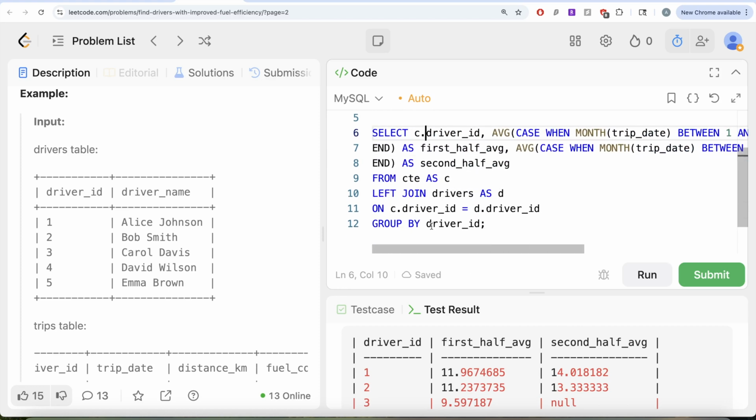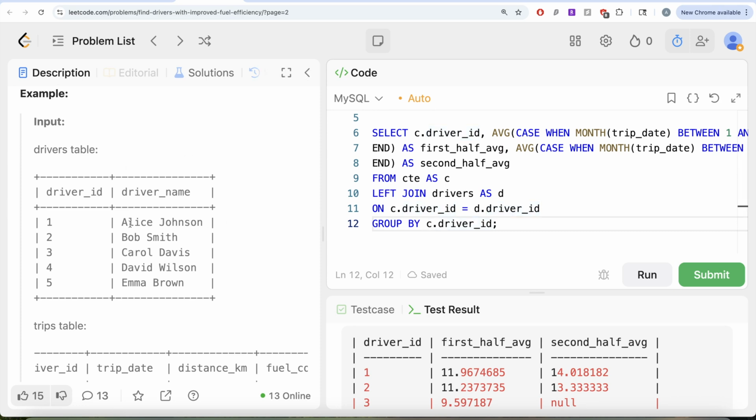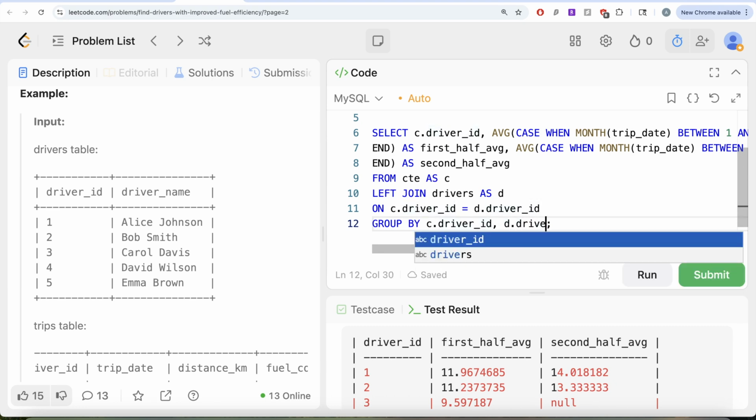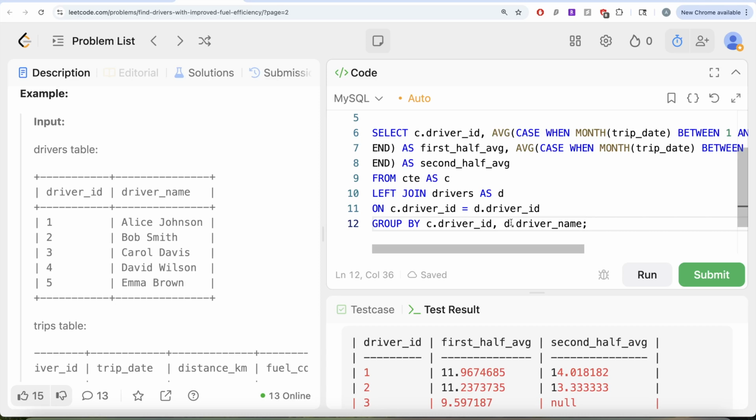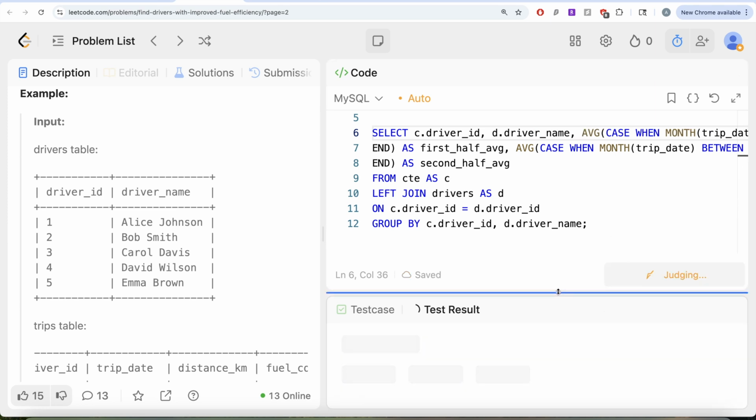Here also you need to make sure that you are grouping by driver ID, and we need the driver name in the output. So let us do d dot driver name as well, and that should be in our output as well. So we just copy this, paste it here, and let me go ahead and run this and let's see what we get in our output.